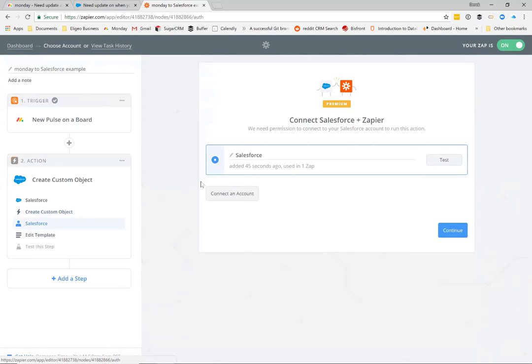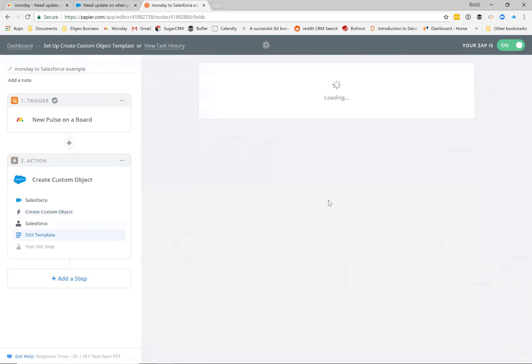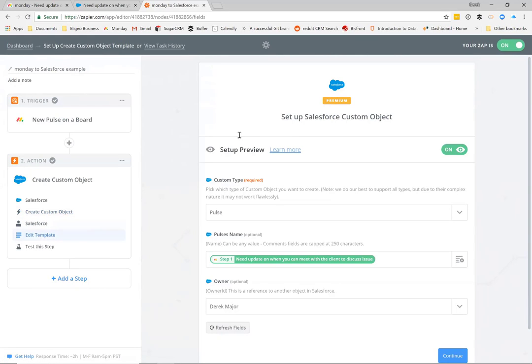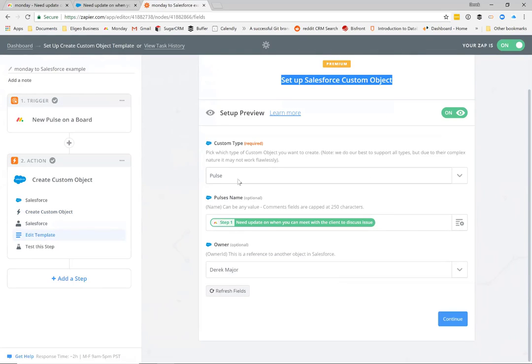You could do it on a contact, whatever you want to do. So we've already configured Salesforce, so we're not going to worry about that. We'll just click over. And from there, this is where we can configure our custom object. And this is like a mapping exercise. Like, okay, well, I want this custom type to go into the pulse objects. I want to put the name.